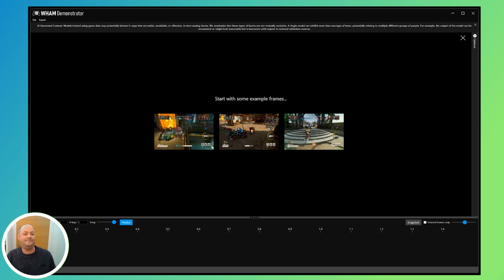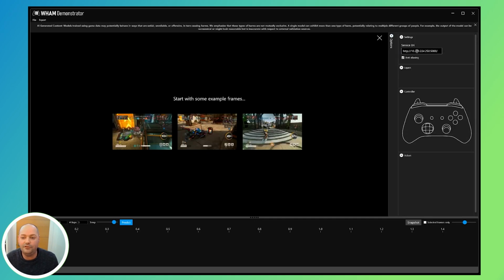Let's get started. So, when you open the WHAM Demonstrator for the first time, you need to provide a URL for your API endpoint. In my case, I have our model hosted on a machine with some GPUs. If I expand the options panel here, you can see I've added the IP address and port number with the HTTP prefix. This is saved, so next time I open the app, it's still going to be there.